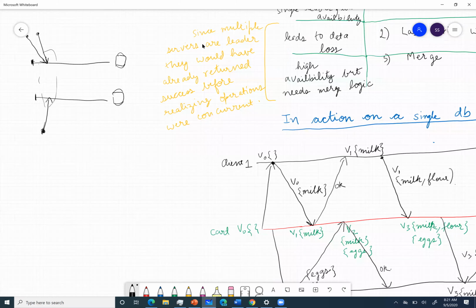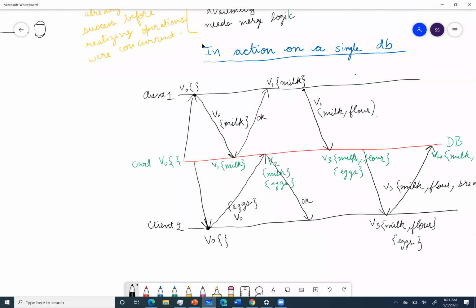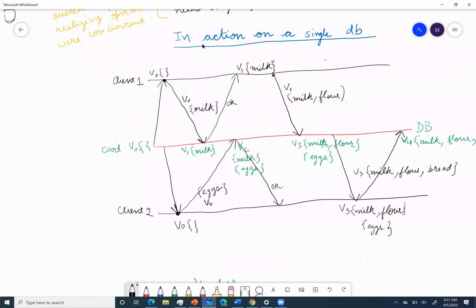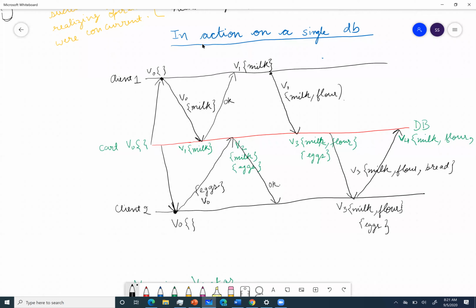Okay, so now let's see, on a single database, how does a database know whether two requests have a happened-before relationship or they happened concurrently at the same time? So let's take this example again. Let's say we had a shopping cart and it was empty. We are at V0. So client 1 and client 2 will read the value. We know that it's V0, empty cart. I will add milk to it.